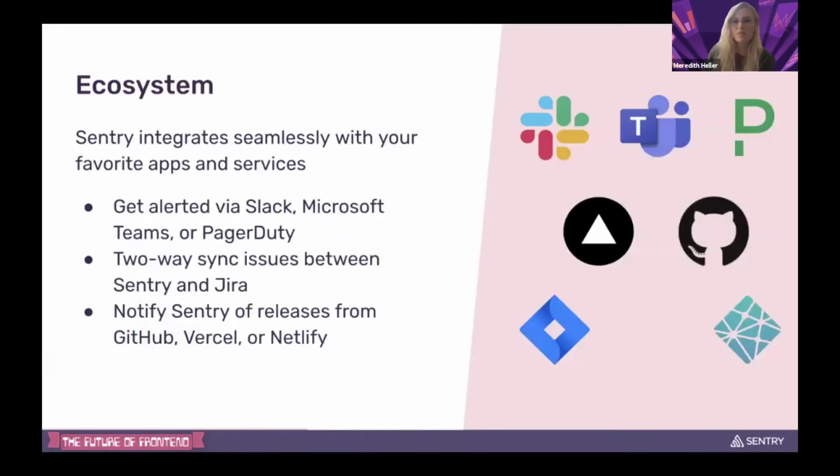So ecosystem covers a lot of things at Sentry. Our main goal, I would say, is to make sure that Sentry can integrate with anybody's preferred development workflow. We can do that in two ways. One way is we can build the integrations for people to use. And the other way is we can build the tools and give people the resources to build those integrations themselves.